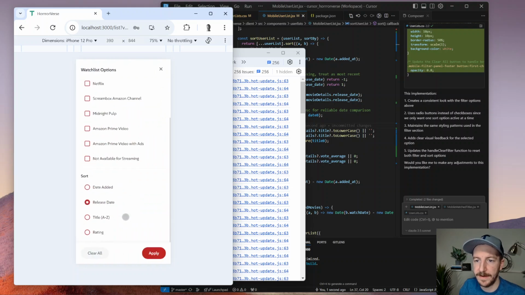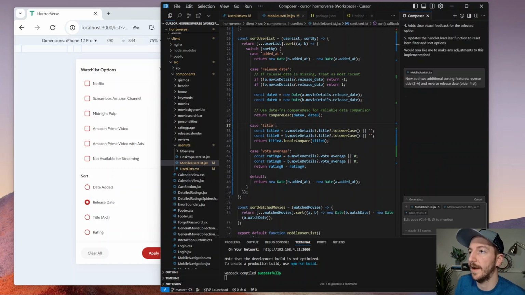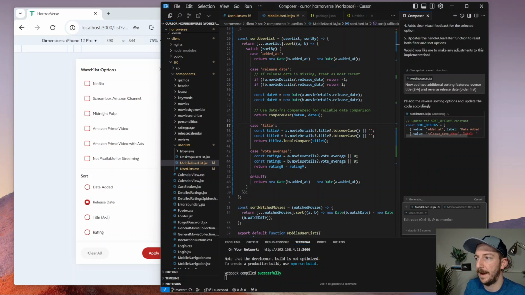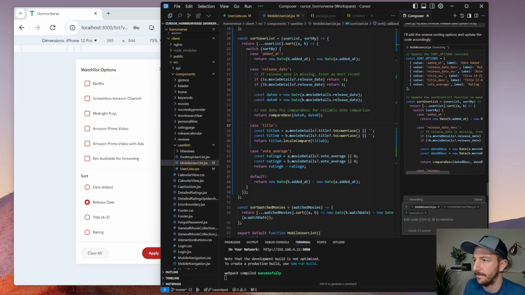Okay, I would like to be able to reverse that release date. So now add two additional sorting features: reverse title, we'll call that Z to A, and reverse release date, older first. That's all we're going to tell it. We're going to have it go from there and build out that mechanism on its own, and then we'll tinker around with some of the other options here.